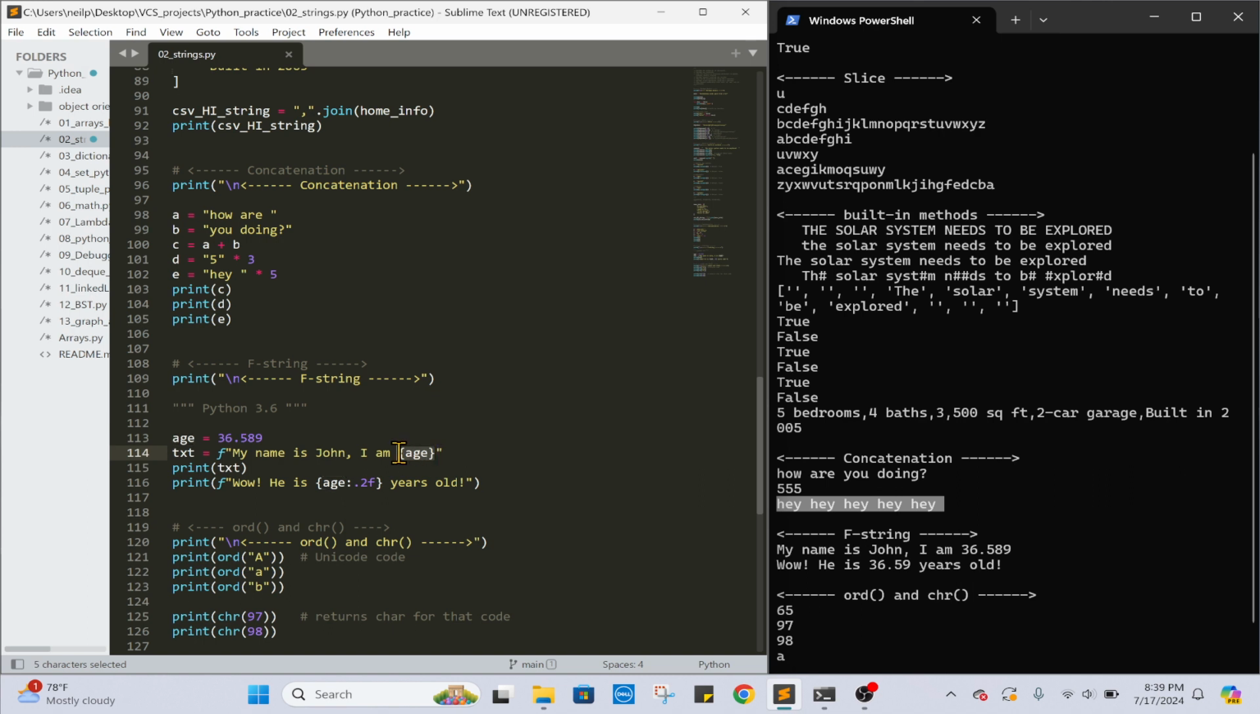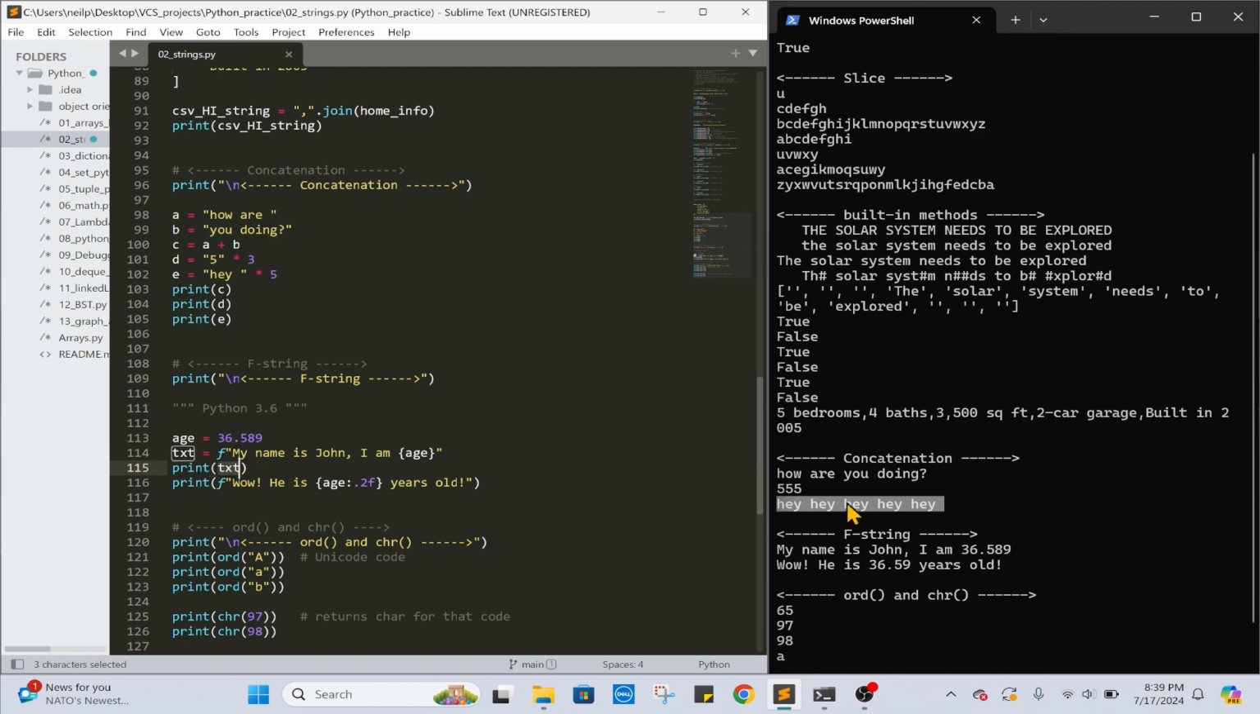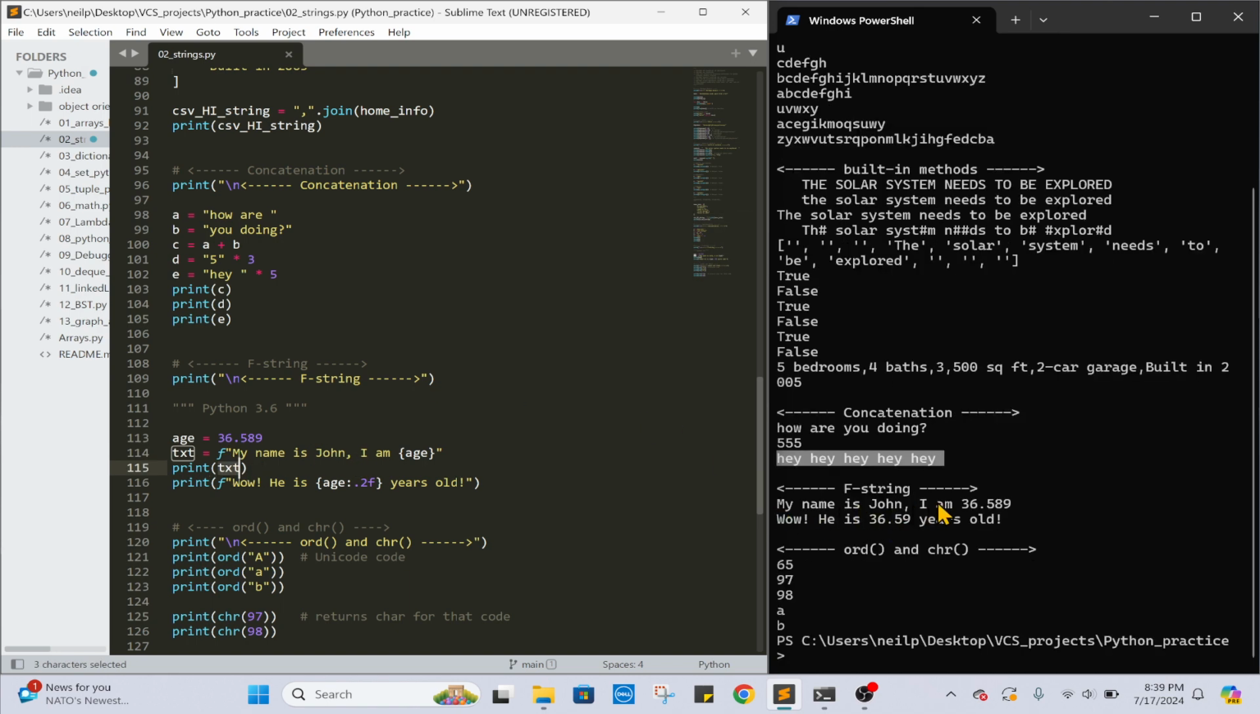So what's going to happen is that instead of using commas to separate the values, we're going to use these curly braces and access the age value. And in here, you could store just about any type of information you want. It could be an object, and that object's value is going to be stored right here, which is really nice. And when we go ahead and print text out, we can see that my name is John. I am 36.589 years old is printed out, right? Well, not the years old part, but yeah, you get it. And you could just print the value out. So it's very common using the print function where you could say, wow, he is that many years old. And we're just rounding this off to the second decimal place, right?